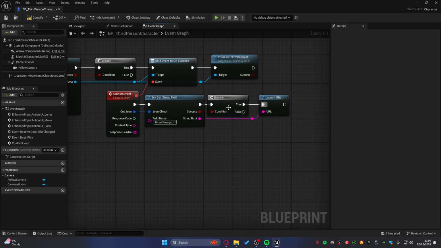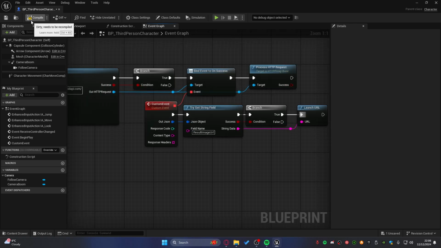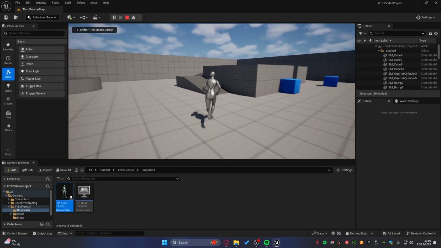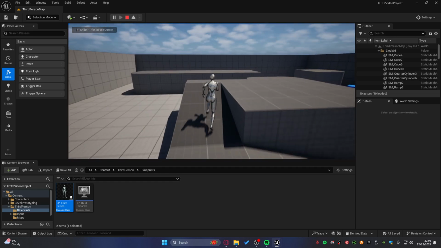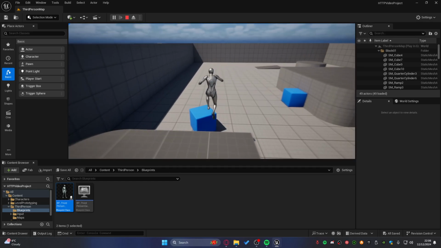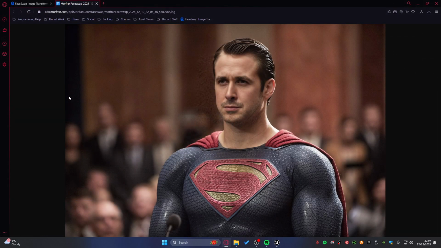Then, if that's all valid, we're actually going to launch a new website with that fused image in that website. So let's compile and save, minimize that, and press play. And now hopefully any second now, my internet should open up with the fused face. There it is. Okay, so I did have to wait like 30 seconds.